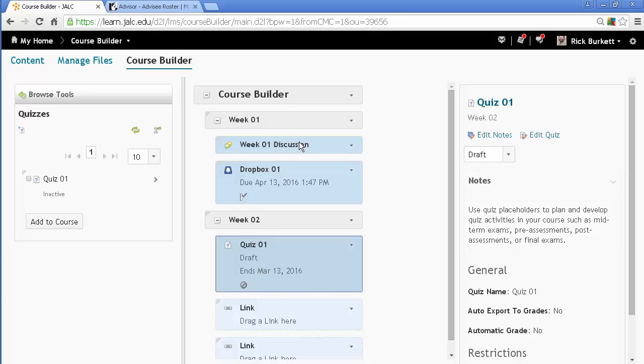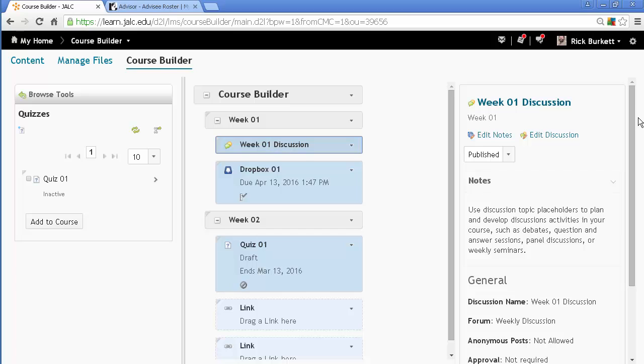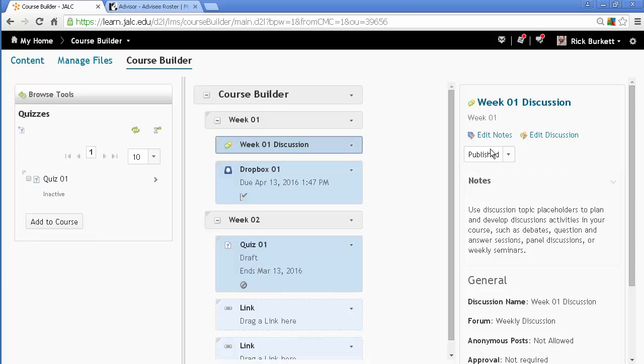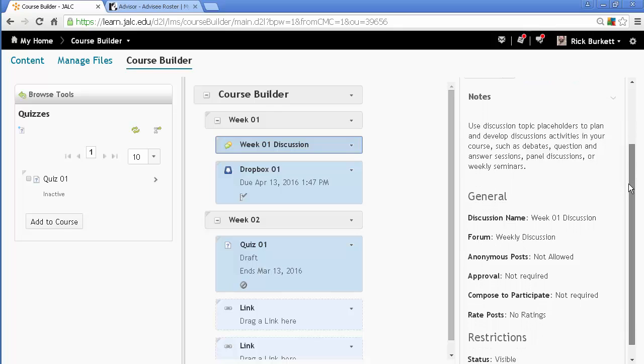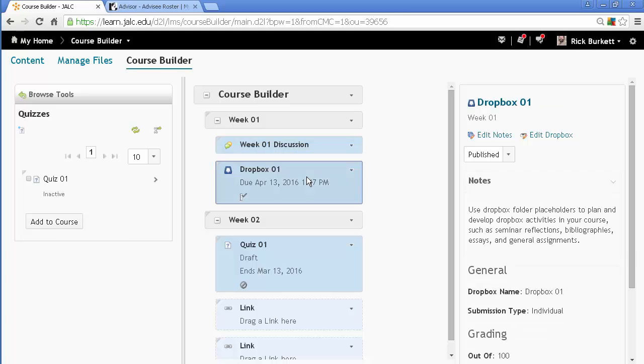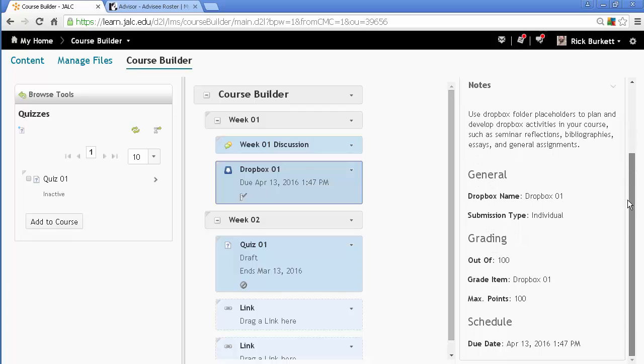Now, I can look at the status of each of these items. If I click on discussion, I'm going to see information about that discussion topic showing up on the right here. It is published. I can edit it. I didn't put really anything in here besides some due dates on some of these things. So there's not a lot of notes or anything showing up. If I click on Dropbox, I can see that it is published and how many points it's worth, and here's the schedule for the due date down here at the bottom.